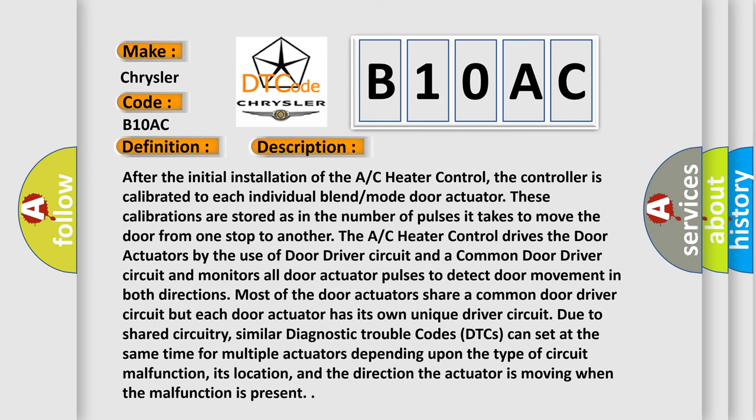After the initial installation of the A/C heater control, the controller is calibrated to each individual blend door actuator. These calibrations are stored as the number of pulses it takes to move the door from one stop to another. The A/C heater control drives the door actuators by the use of a door driver circuit and a common door driver circuit, and monitors all door actuator pulses to detect door movement in both directions. Most of the door actuators share a common door driver circuit, but each door actuator has its own unique driver circuit due to shared circuitry.